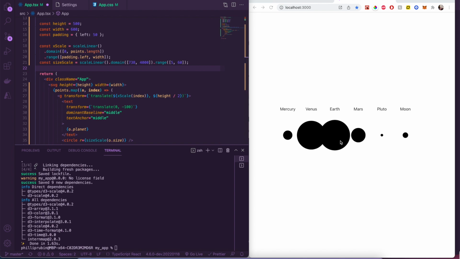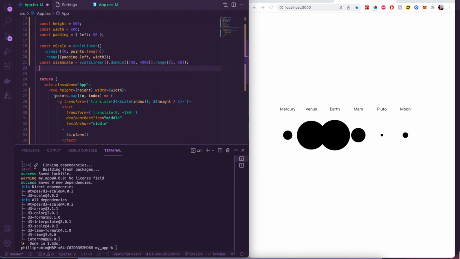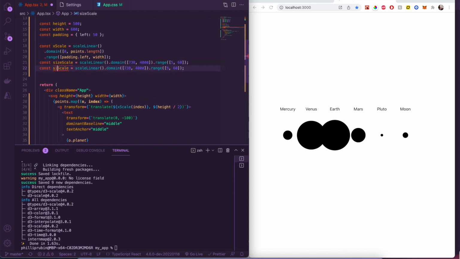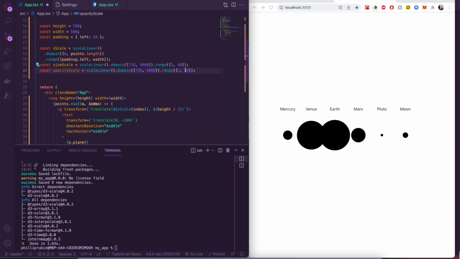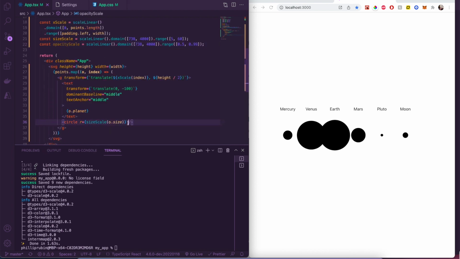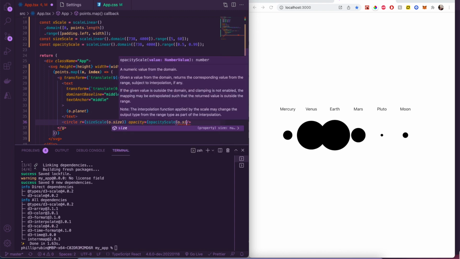Next, we want to adjust the opacity of each of the planets to be a little bit darker on the larger planets. Here we're going to create our final scale. We're going to call this opacityScale. Keep the same domain of possible values from the min to max size, but instead change the range to the ranges of opacity. Here we're going to make the opacity a minimum of about 50% up to 99%. We can then set opacity directly within the circle element by giving it opacityScale and then o.size.